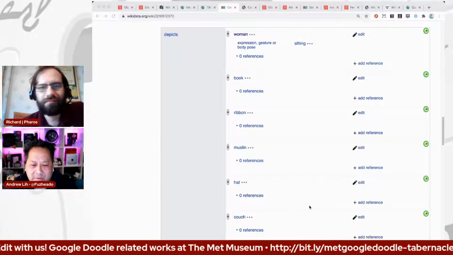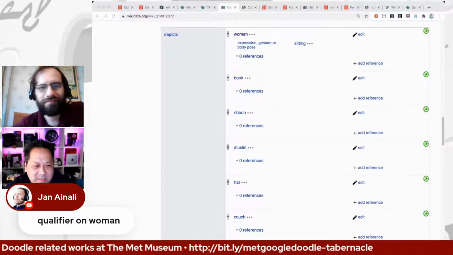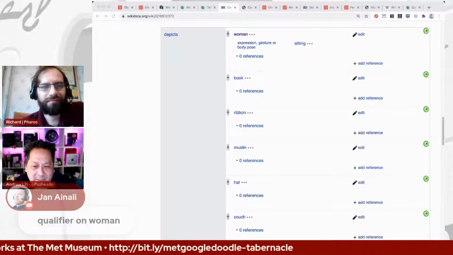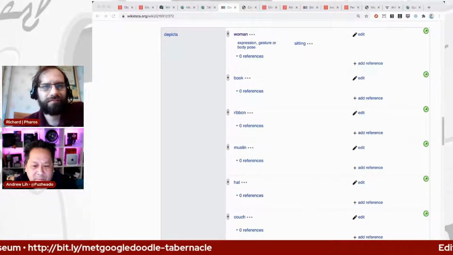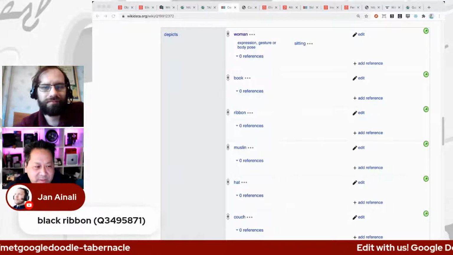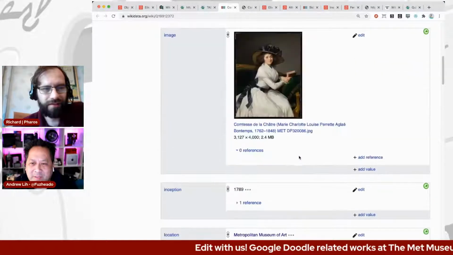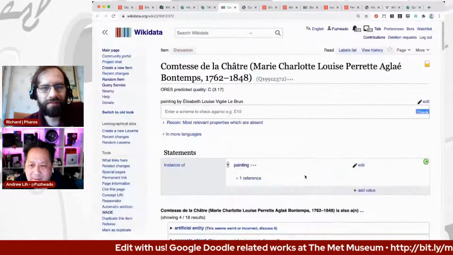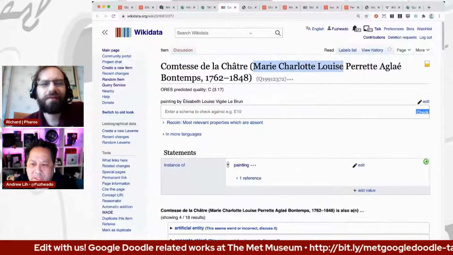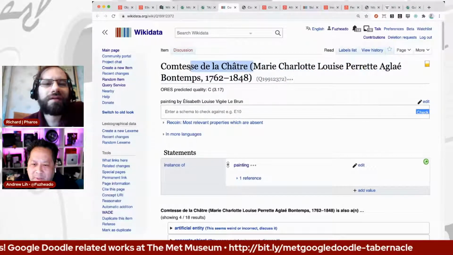Yep. So, thanks, Jan was telling us, but I couldn't see it. It's a qualifier on a woman. And then black ribbon. Oh, there's a black ribbon as a specific thing. Interesting. Could be like a symbol of mourning. It's hard for me to tell exactly because of the color. But yeah. So let's do a quick look for Marie Charlotte Louise Perret Agla Bontemps and see.